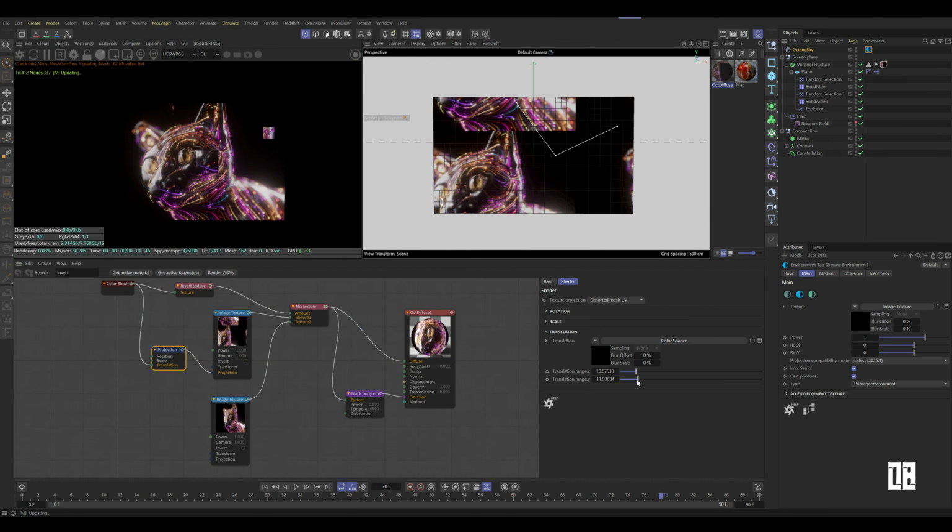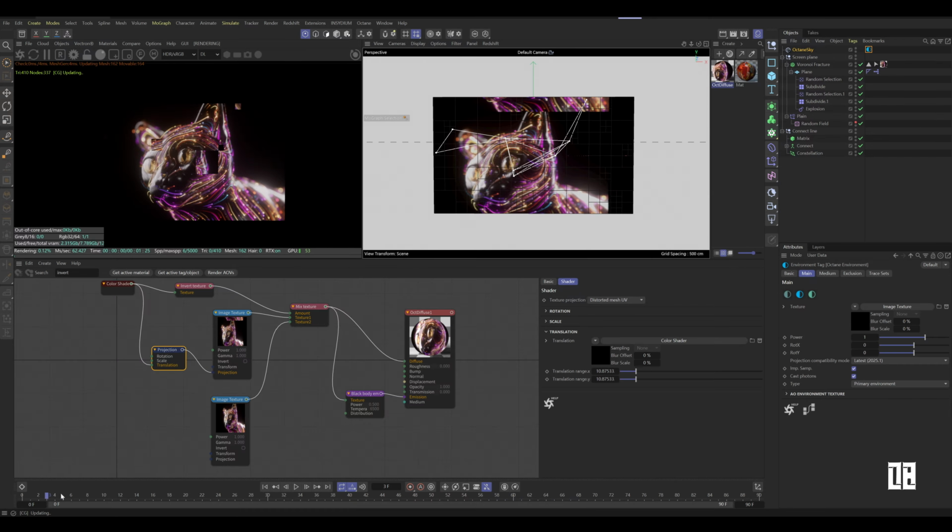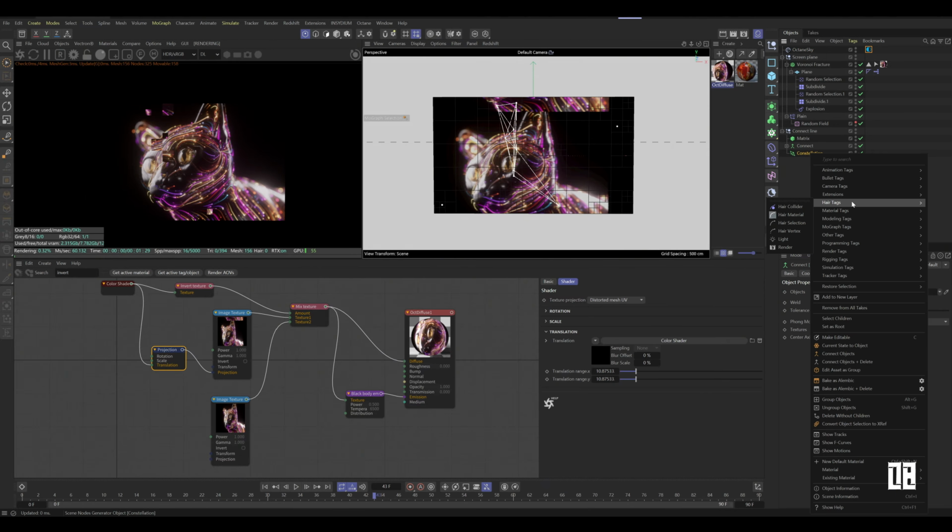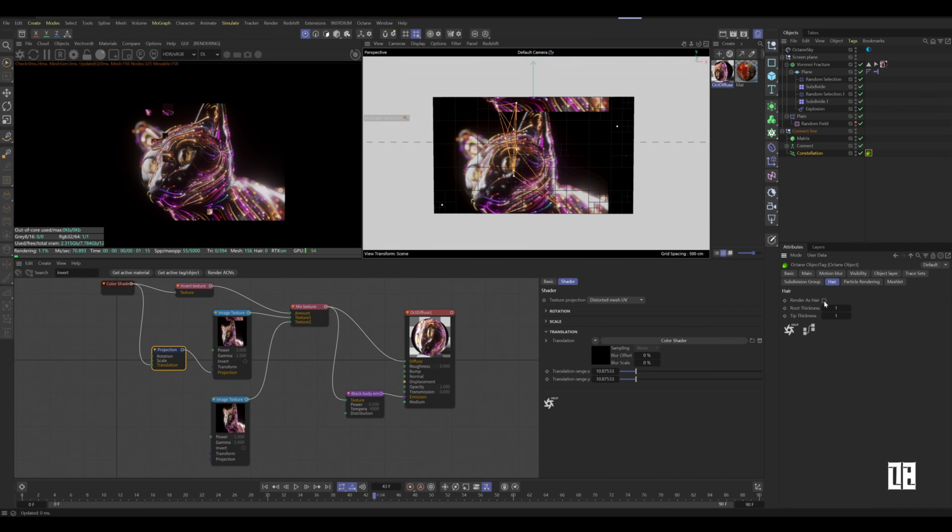Continue to adjust the X/Y value of the offset. Pull the timeline and feel that the picture effect is currently no problem. Select the constellation object and add the Octane object tag. Check the box render hair and set the root and tip thickness to 0.5.